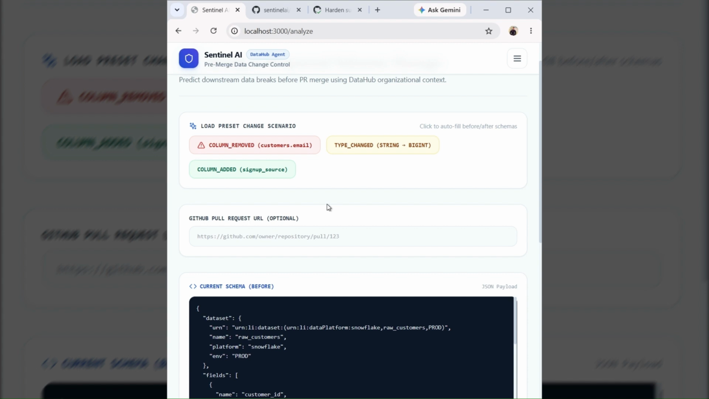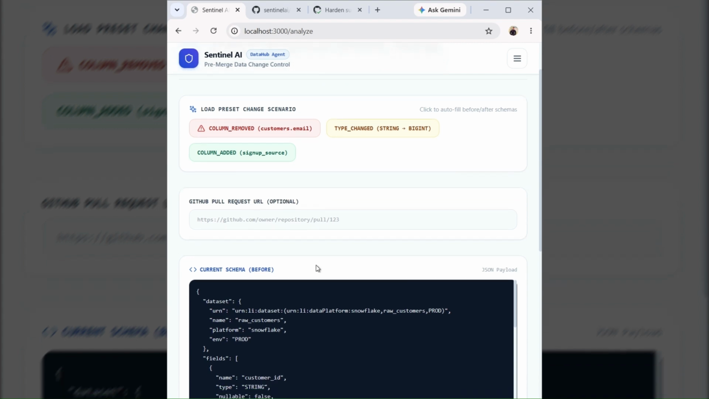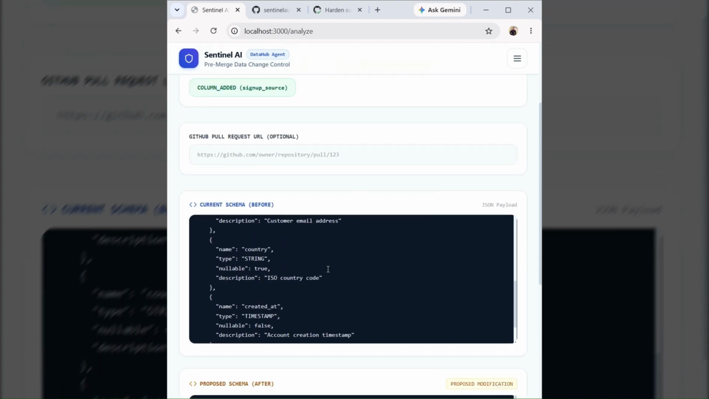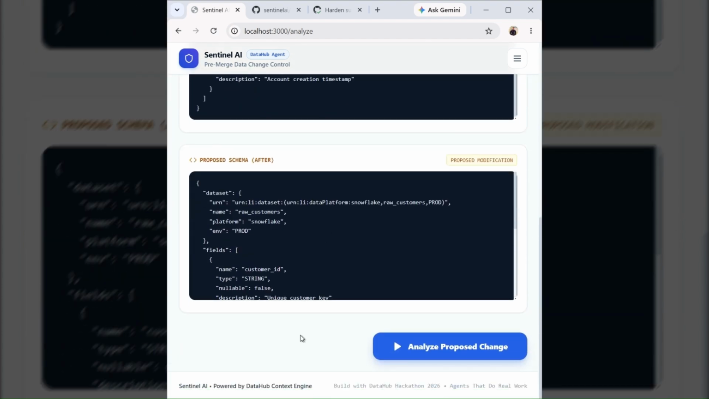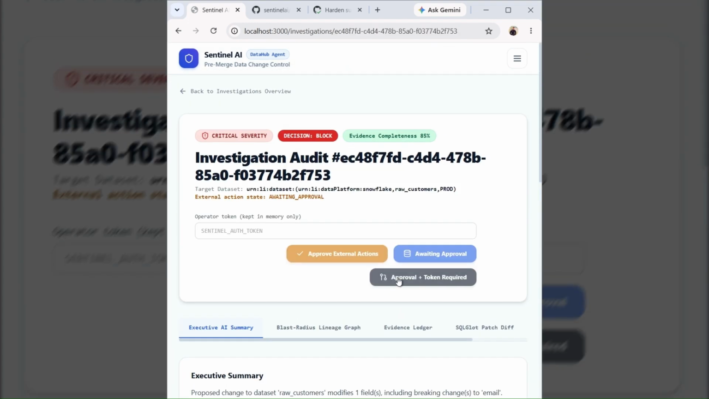There we have the current schema before, then the proposed schema after. Then we will click on analyze proposed change, and it will do these things.